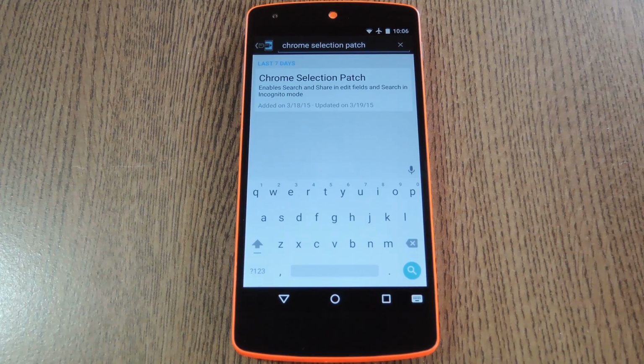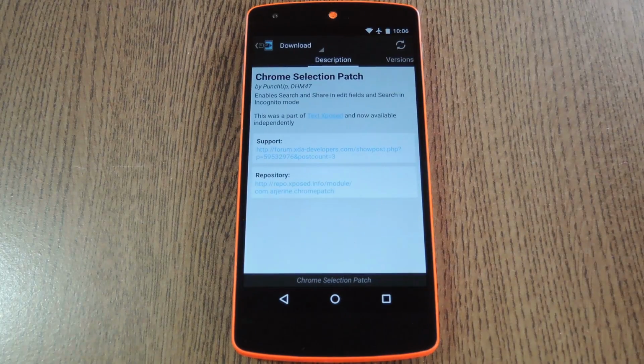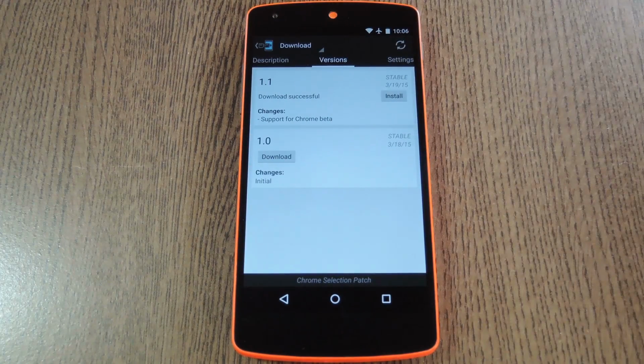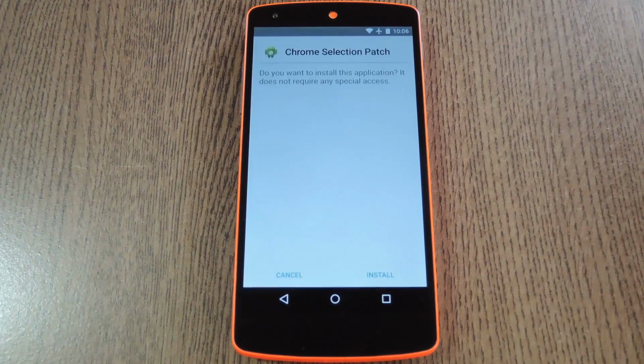Then to get started, head to the download section of your Xposed installer app and search Chrome Selection Patch. Then tap the top result. From here, swipe over to the Versions tab, then hit the download button next to the most recent entry. After that, Android's installer interface should come right up, so tap Install on this screen.